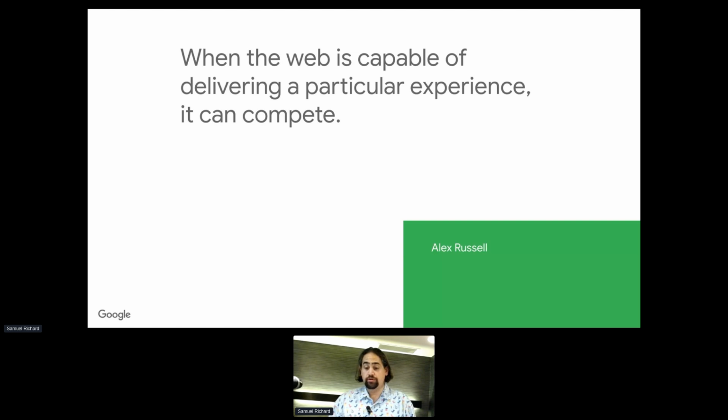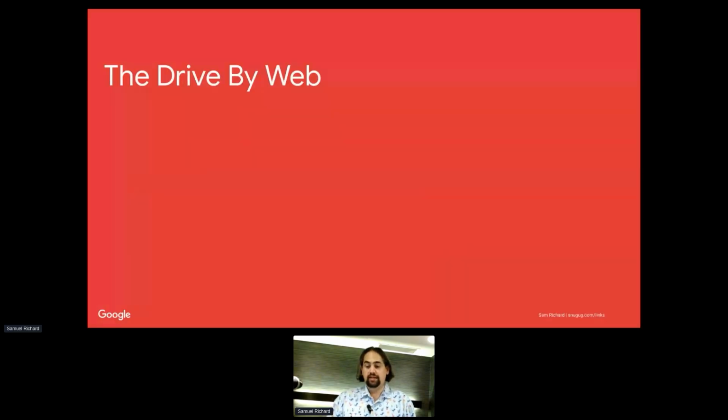As we look to the future to fill in these gaps, we've run into a blocker, the web's security model. Because the web aims to be safe and secure by default, its security model needs to be very conservative. Any new capabilities added need to be safe for a casual user to accidentally come across through a URL. At Google, we call this the drive-by web.